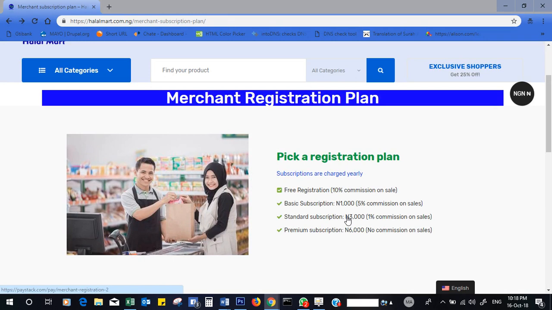The standard subscription plan of 3,000 naira has 1% commission on your sales. But in these plans where you have to pay for registration, the payment is annual. Every year, you will be charged this amount plus this commission per sale. Whereas this one is free of charge, but you'll be charged 10% commission on every sale. So you have to make a choice of whichever is suitable or convenient for you. We'll be going with the free registration.